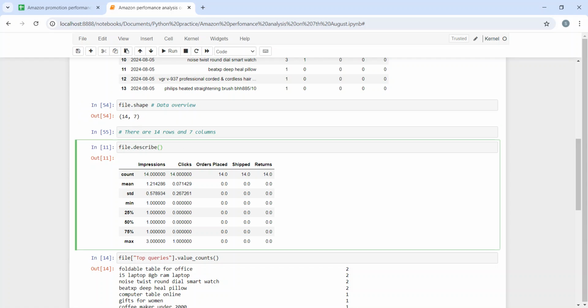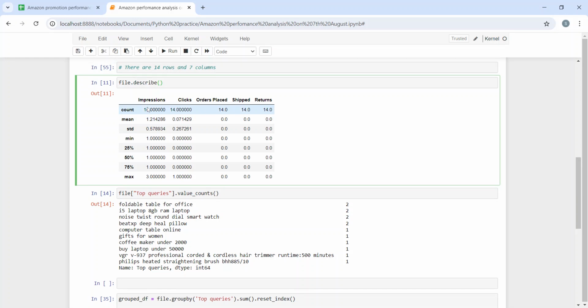And I have used the describe function, through which I'm trying to do the descriptive analysis. How many total rows are there for impressions, clicks, orders, and everything that has been written? 14 means there are 14 rows of impressions, 14 rows of clicks, 14 rows of each. This is only a simple thing, right?